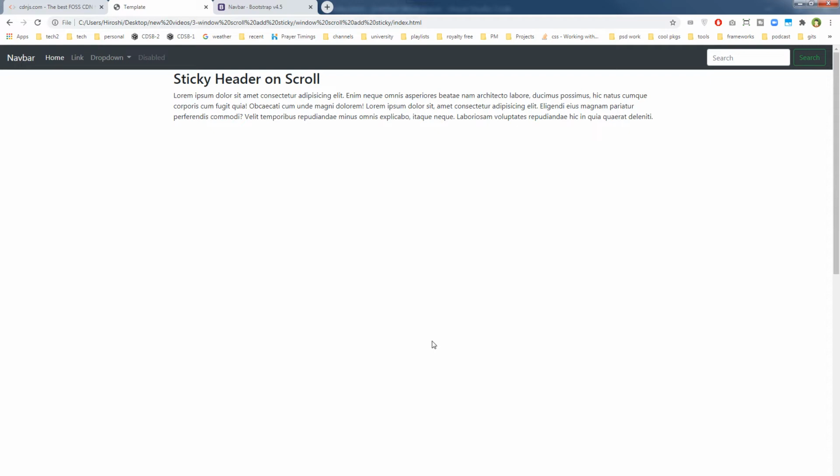CSS will make the header sticky. JavaScript will check if the user is scrolling down. If the user scrolls down, we will add a unique class in the body tag. If that class is present in the body tag, our CSS will make the header sticky. That's the main idea of a sticky header.